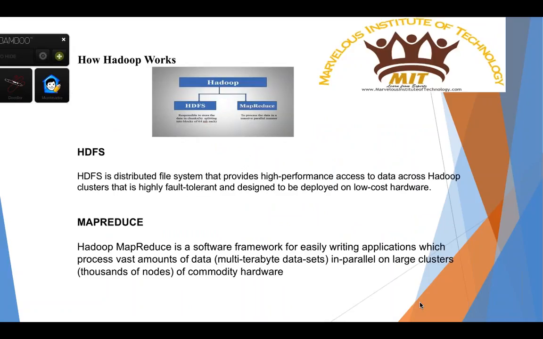Now, how does Hadoop work? Hadoop works in such a way that it has two different components: one for storing data, and the other is MapReduce. One is HDFS. HDFS is for storing the data, and MapReduce is for processing the data. We will look in detail at what HDFS and MapReduce are in coming slides, but let me give a brief description of HDFS. HDFS is the Hadoop Distributed File System, where we store the data in parallel, distributed across multiple machines.